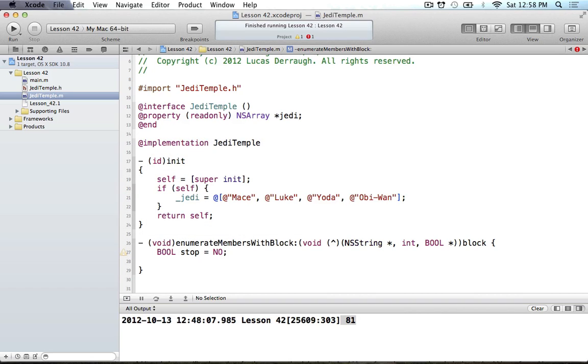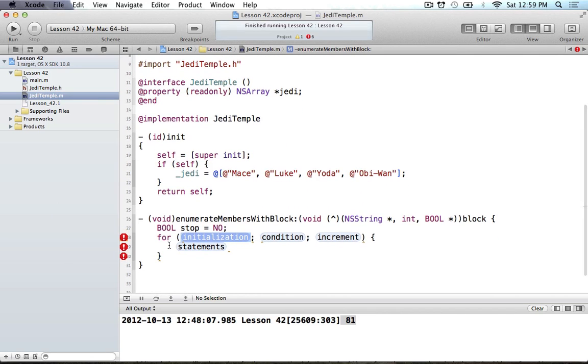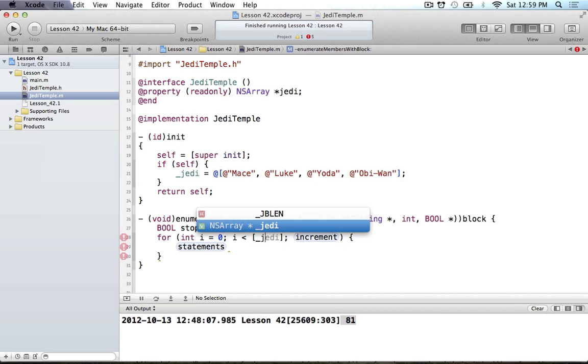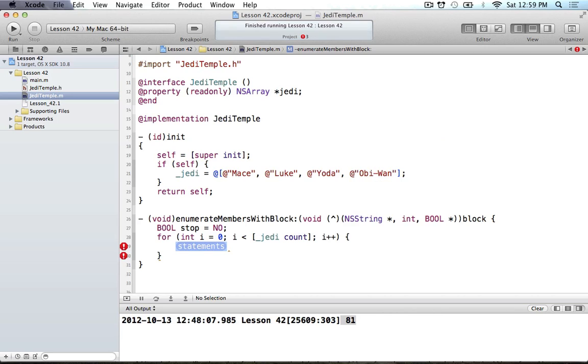And basically, this will allow us to pass that variable in, and they can change that variable in their block, and then we can look at that later. So obviously the objective in this enumerate members with block is really to create some kind of for loop, right? We want to go through the whole list of members. So I could say int i = 0, i less than our Jedi count, and then i++.